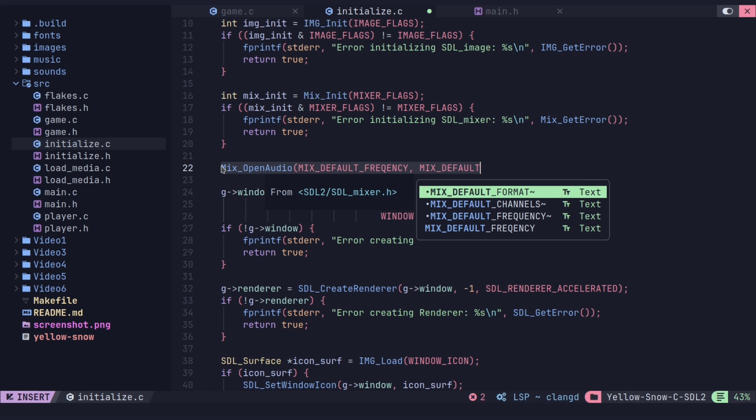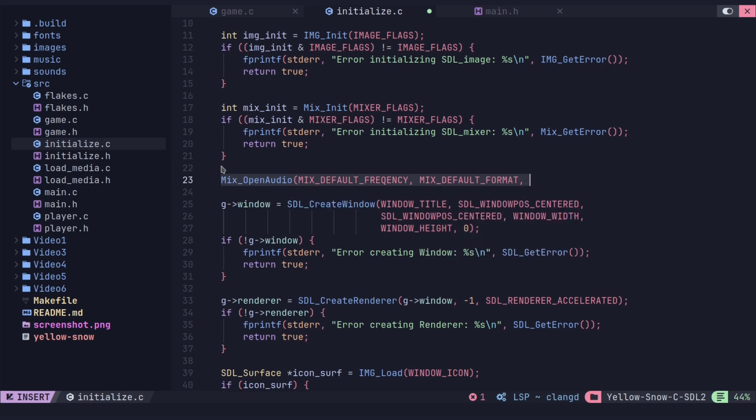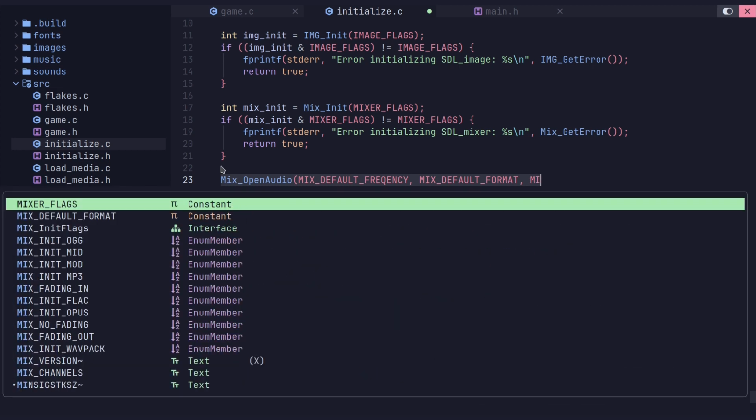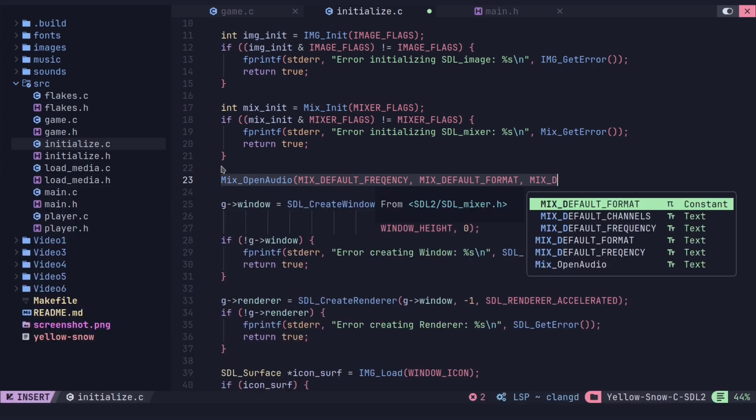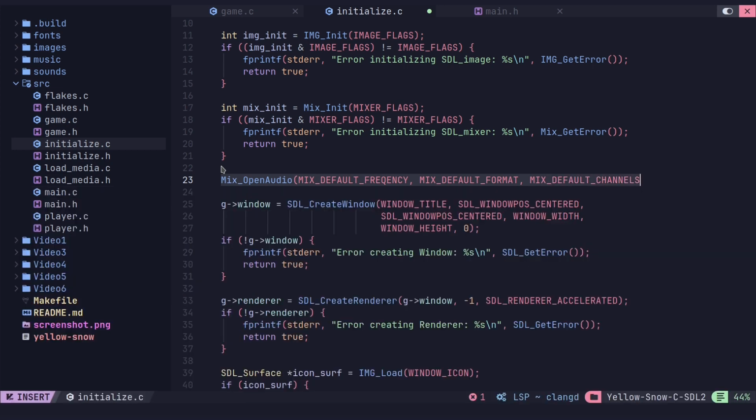So this one is format. I just want to use the default format. And I want to use the default channels. And there's another thing that's confusing. This channels is talking about mono or stereo or 5.1 or all that. There's another thing, channels, which is talking about how many sound effects you can play at one time, and that's a different thing. But this is going to be stereo. I'm going to use mix default channels, but it is stereo. Default channels, that's what this is talking about.